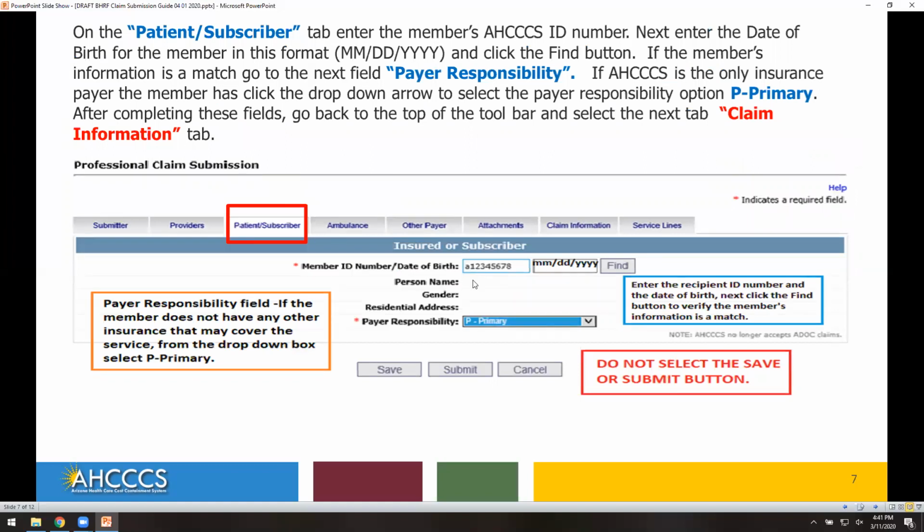On the Patient Subscriber tab, enter the member's Access ID number, always beginning with the letter A, followed by the 8 numeric characters. Next, enter the date of birth for the member in this format: 2-digit month, 2-digit day, and 4-digit year, and then click the Find button. If the member's information is a match, go to the next field, which is the Payer Responsibility field. If Access is the only insurance payer the member has, click the drop-down arrow to select the Payer Responsibility option, P for Primary. After completing these fields, go back to the top of the toolbar and select the next tab, which will be Claim Information.